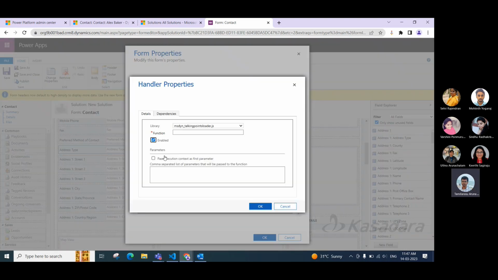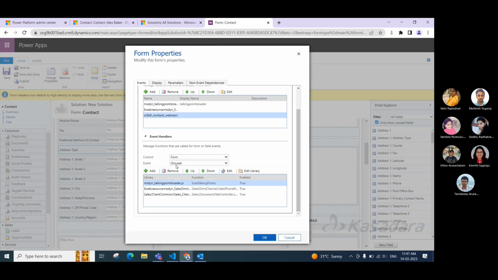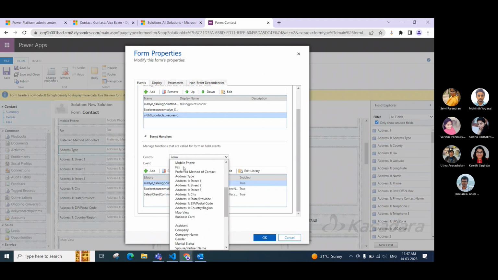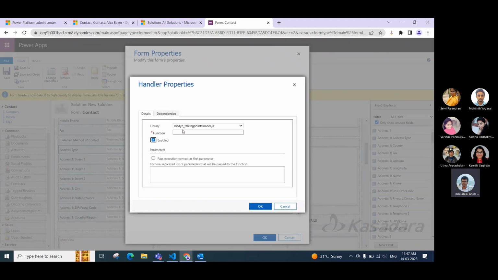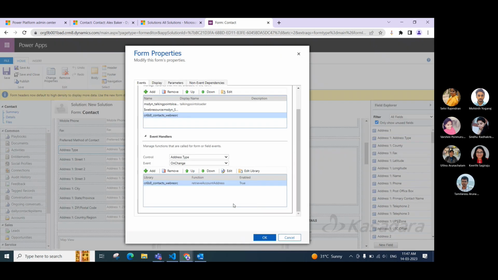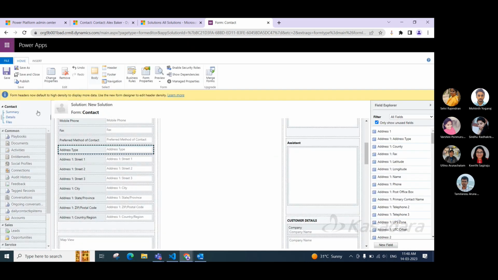On the event, click on add. Sorry, select the field first. So address type is the field. The event is on change, then add the library. The library is contact web resource. The function is retrieve account address, and check the pass execution context as the first parameter. And click on OK. Then save and publish.